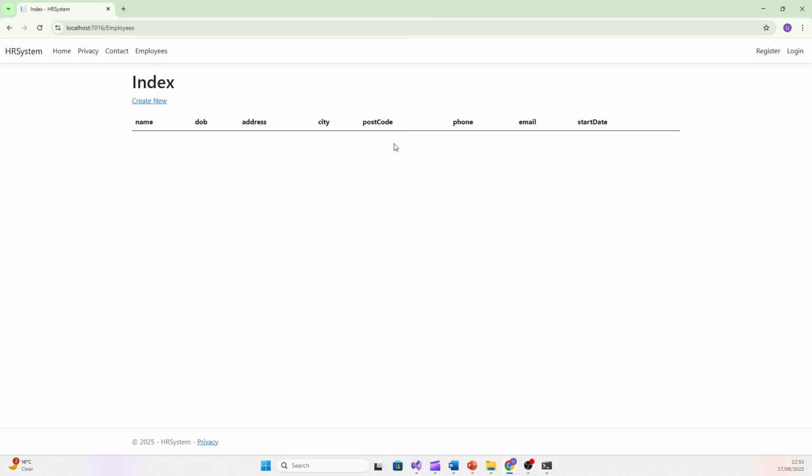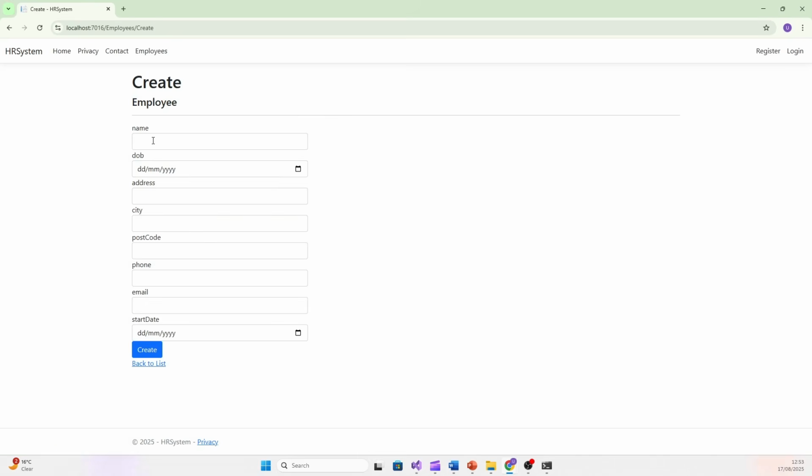It doesn't load anything because we don't have anything. So according to the CRUD, the first C stands for create. So let's create something first. Let's say I'm creating John Doe, and let's say date of birth is 01/01/1980. And address is, let's say, the Hamlet, London, E1 2XY, whatever.